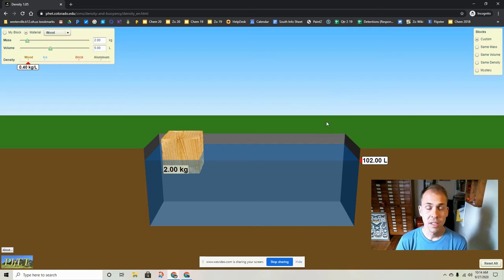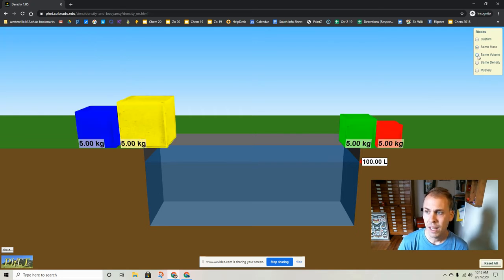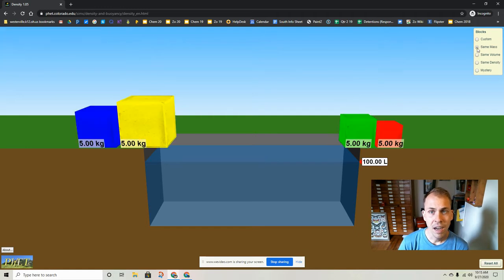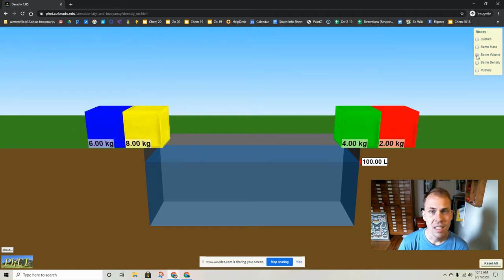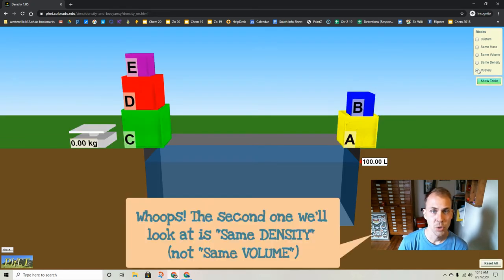Once you're in the simulation, there's a couple other things I wanted to help you work through and see, because we haven't gotten to talk about all these in class. First of all, over on the right side of the screen here, there's this thing that says blocks. That's kind of like the menu for the simulation. If I click on these different things, you'll notice it keeps changing the scenario. In the handout that goes with it, we're going to do the same mass setting, then the same volume setting, and then the mystery setting.